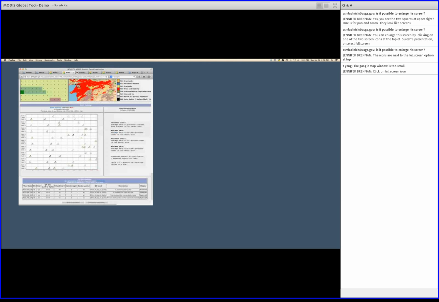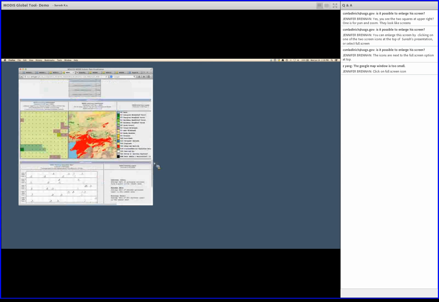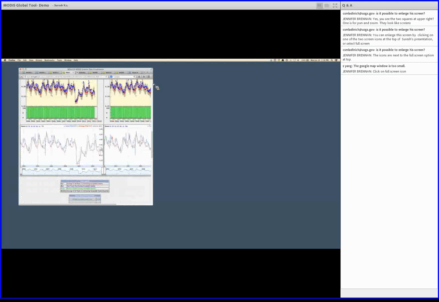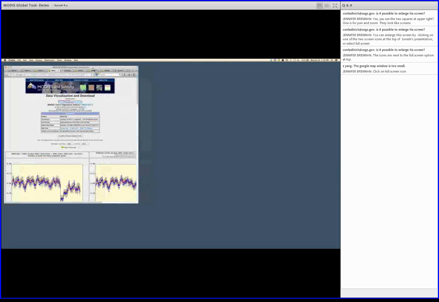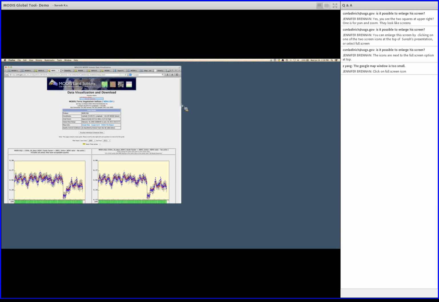So once the order has been received, an email would be generated, and the email would contain a link to a URL. The URL has the subset information, all the data, and the visualization for that particular order. So this is the order page for that location for which we created the subset. And I'll walk through the individual visualizations and explain each one of them.